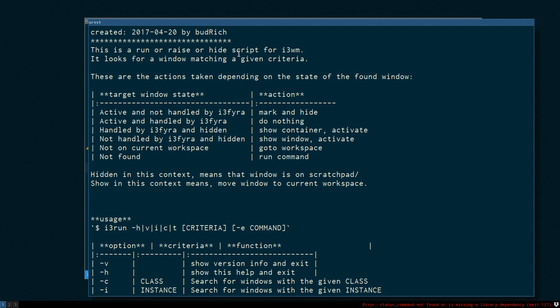Okay, this is a run, raise, hide script for i3wm. It looks for a window matching a given criteria. These are the actions taken depending on the state of the found window. If the found window is active and not handled by i3wm, mark and hide. If it's active and handled by i3wm, do nothing. If it's handled by i3wm and hidden, show container and activate. If it's not handled by i3wm and hidden, show window, activate. If it's not on the current workspace, go to that workspace. If it's not found, run command.